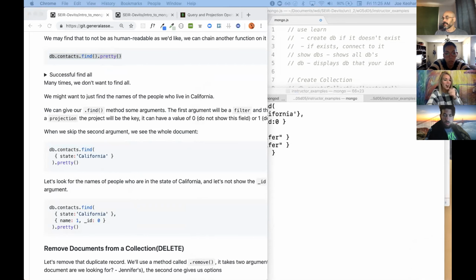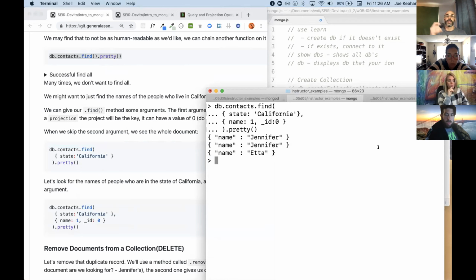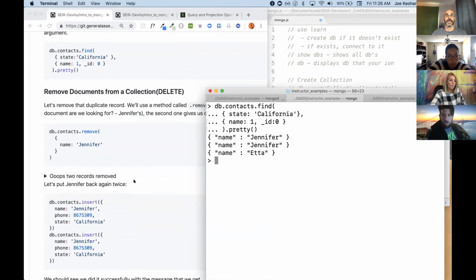Once again, the number one is just true, show it, and zero means don't show it. And we're limiting to what we want to see, versus when we just did find California, it showed us everything, all the properties of the person that had California.